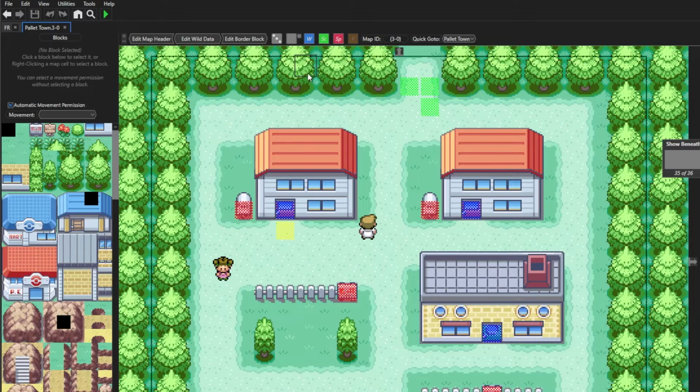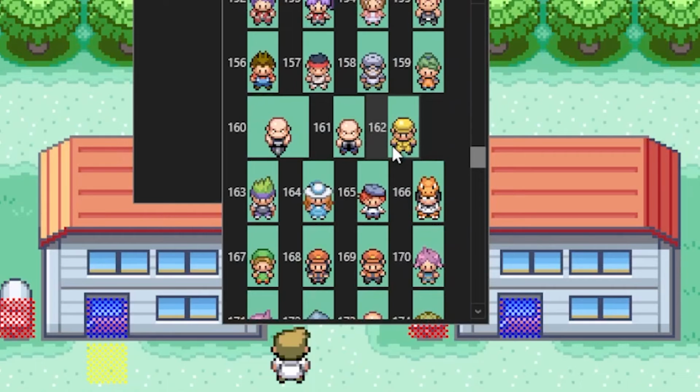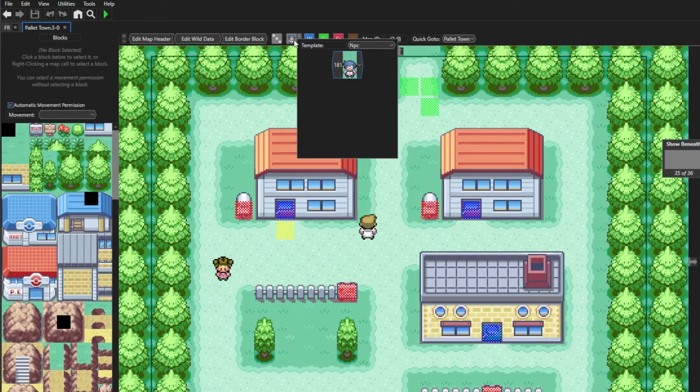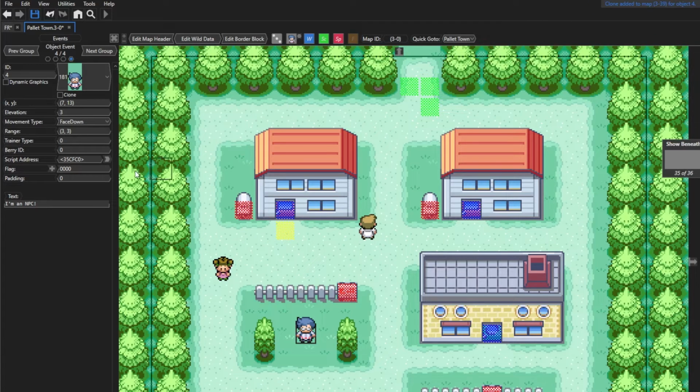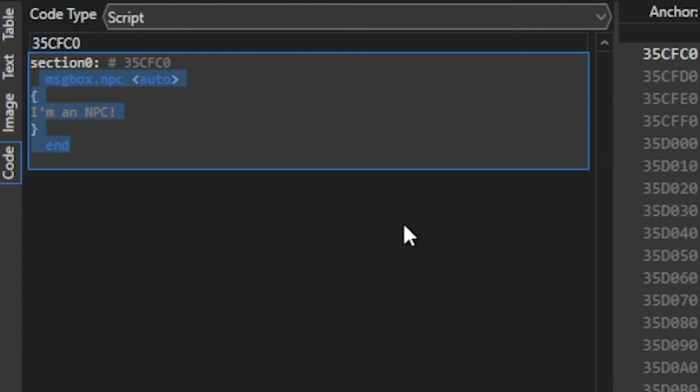Now that we have everything set up in a new ROM, I'm gonna add an NPC template into our map and edit its script. What I love in this upgrade is you have all these cool overworld sprites that are from the Hoenn games. Let's use this guy right here. Now that we got our NPC here, let's go ahead on the left here and click its script address. I'm gonna delete everything that was already here too.